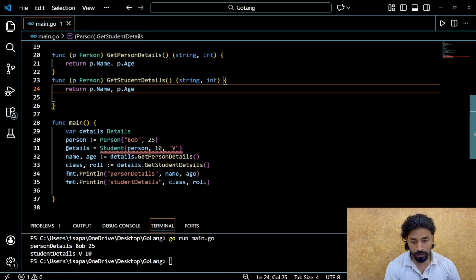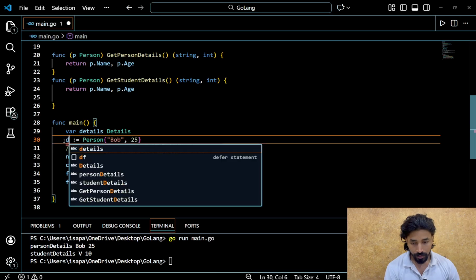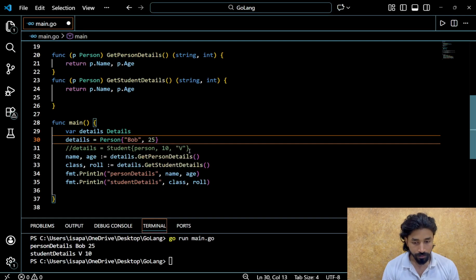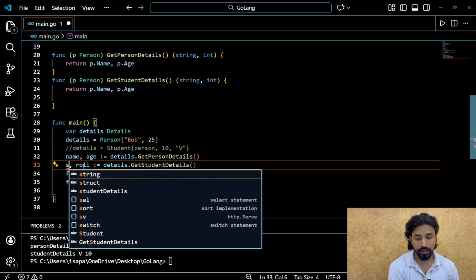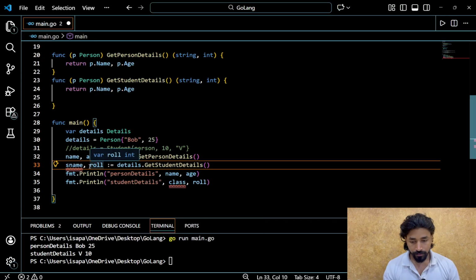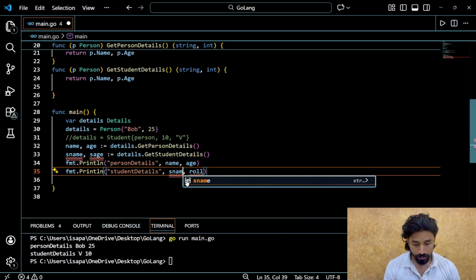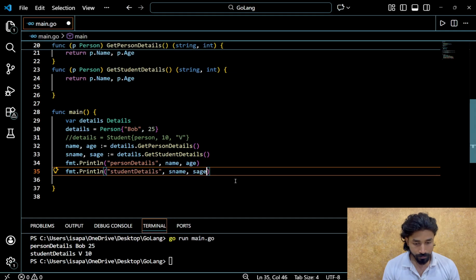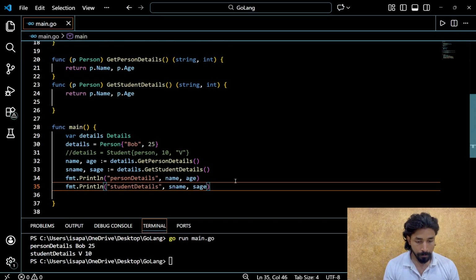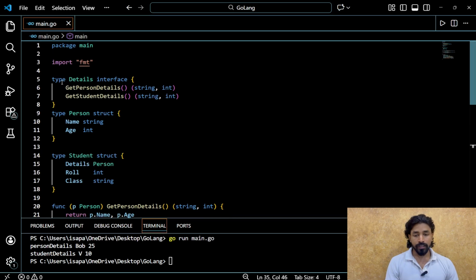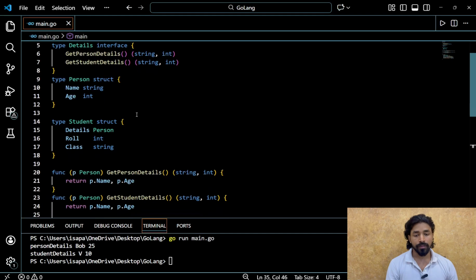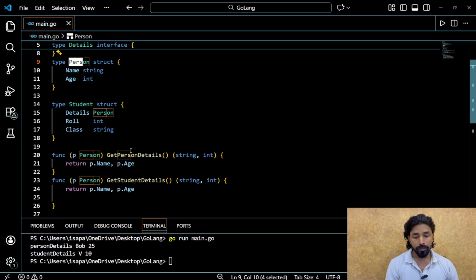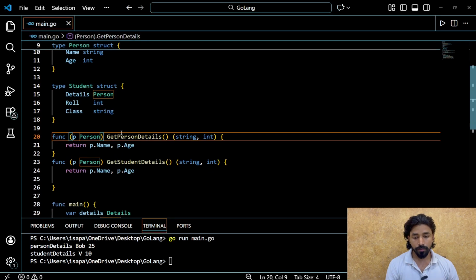Now what we will do here, let's comment this out. Here we will have details, this is not a variable, we will assign the value here, and then we will call person details and student details. So here also we will have student name and student age, and here we will pass student name and student age. So we have an interface of type details, get person details, get student details, with return types string and integer, and we have the struct person. Now we have implemented this interface with the person struct.